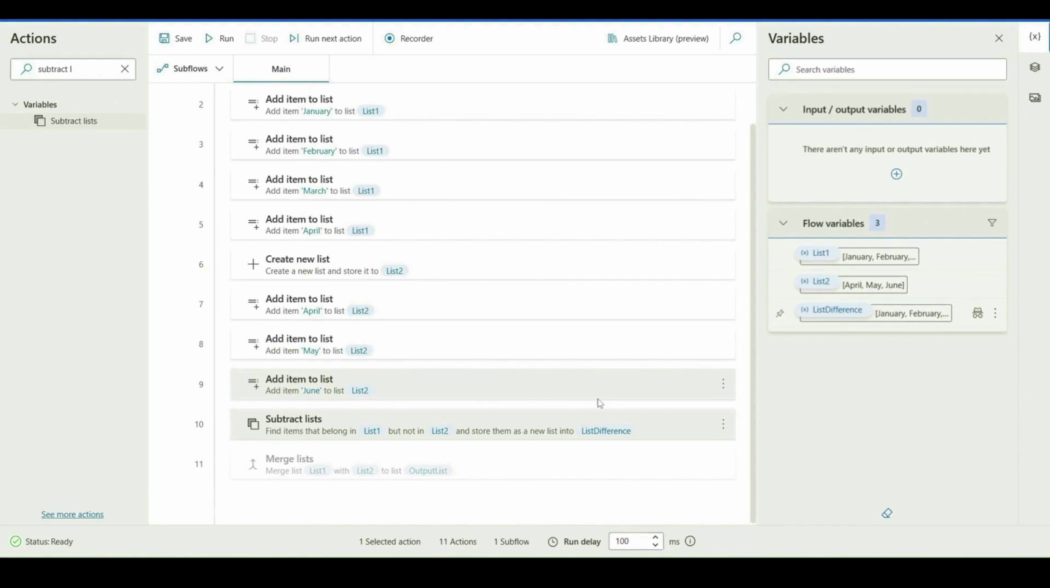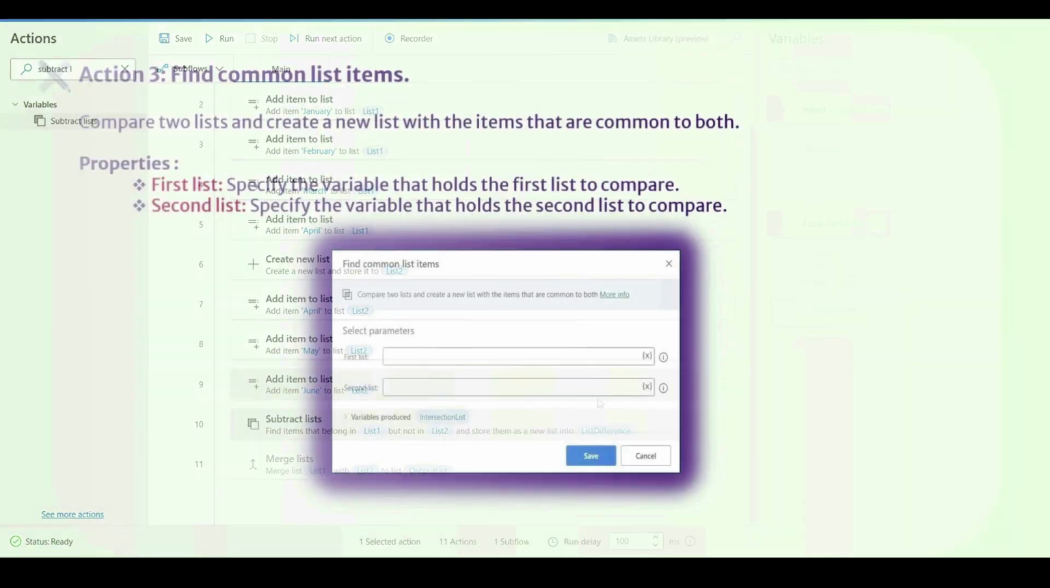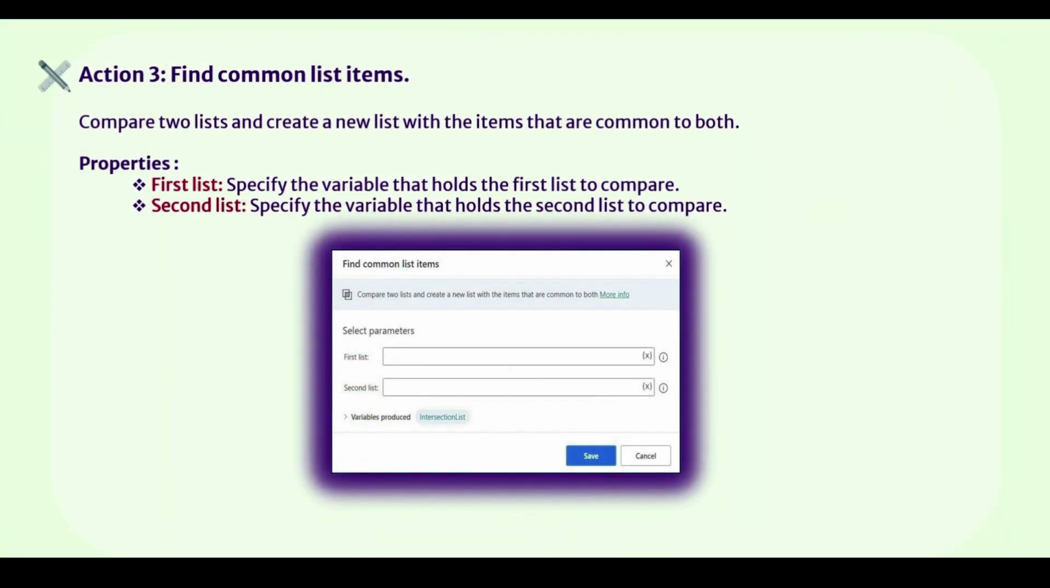Now let's say we have to find the common items between these two lists. So we have an action called find common list items. Basically it compares the two lists and creates a new list with the items that are common to both. So it has two properties, first list and second list. The first property specifies the variable of the first list, and for the second property, we have to specify the variable of the second list.